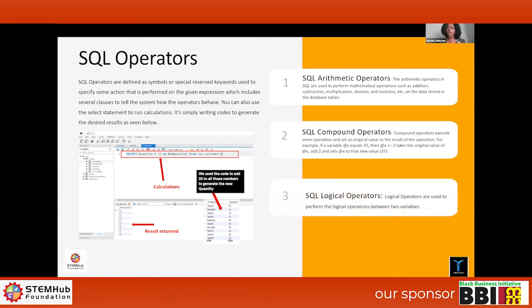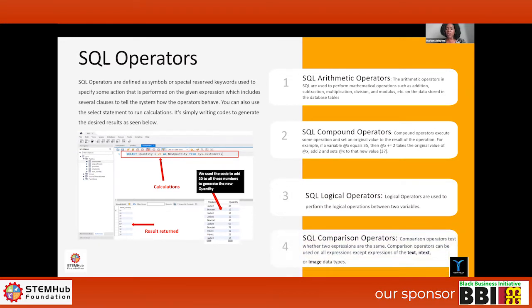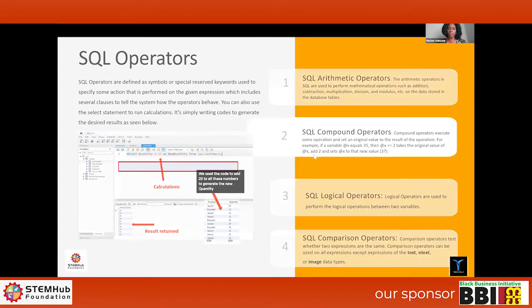The third one is the logical operators. The logical operators are used to perform logical operations between two variables. And then the comparison operators test whether two expressions are the same. Comparison operators can be used on all expressions except expressions of the text and image data types.